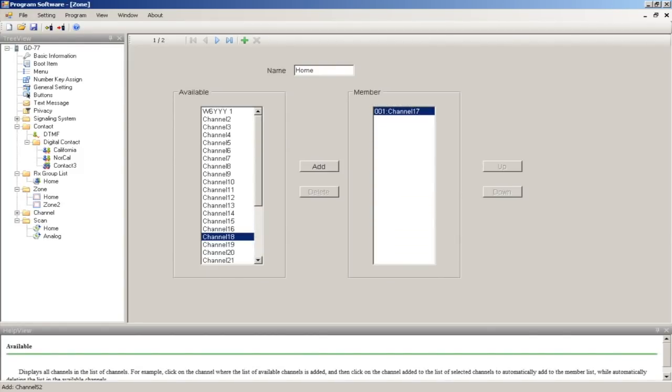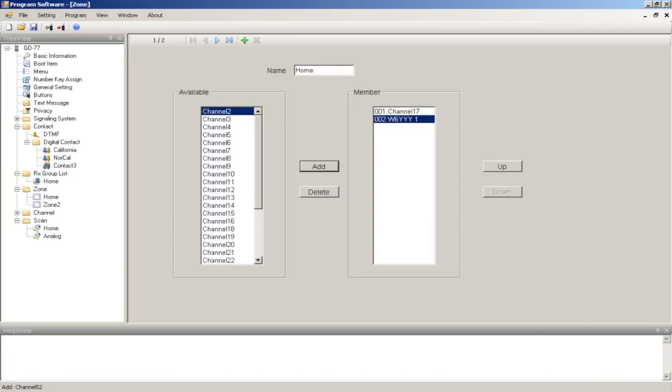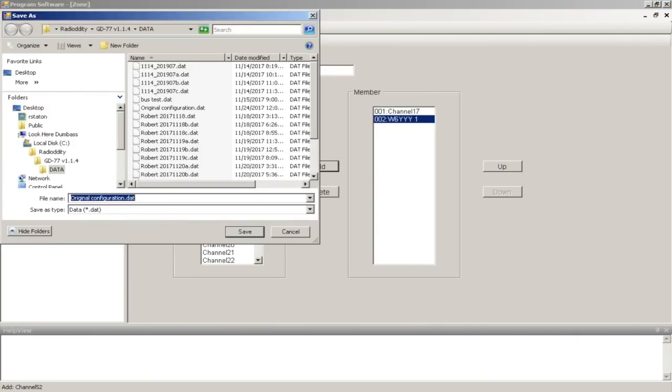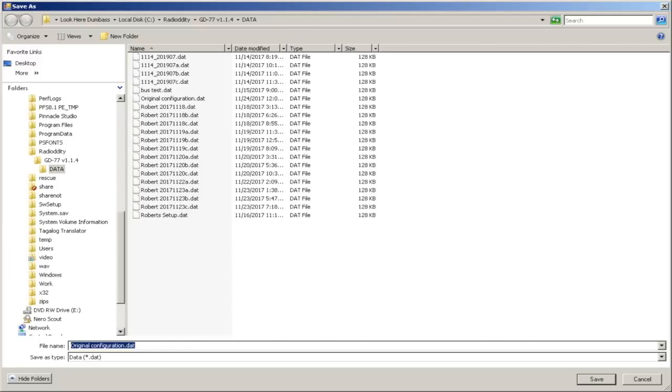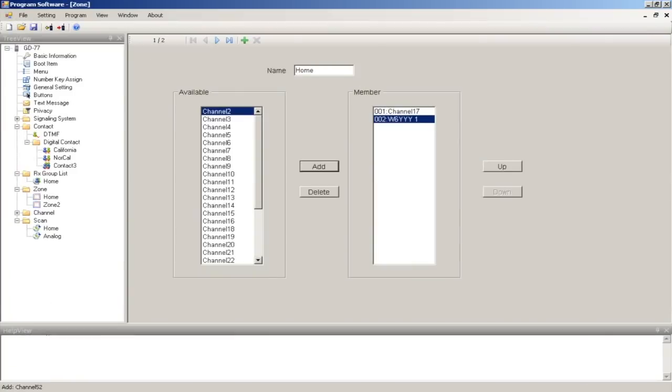That's very important. And then download it to the radio. They call it write. When you hover over it, it says write. That writes it to the radio. If you accidentally read from the radio, you can close the file, don't save it, and then reopen the saved file.